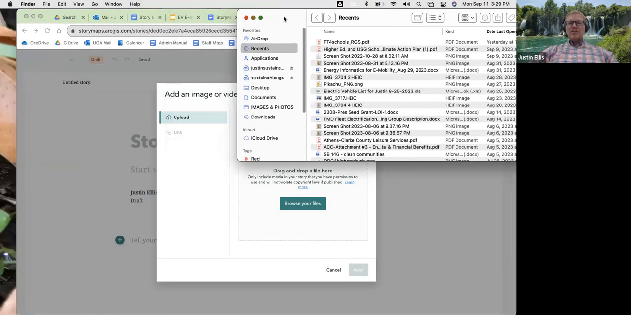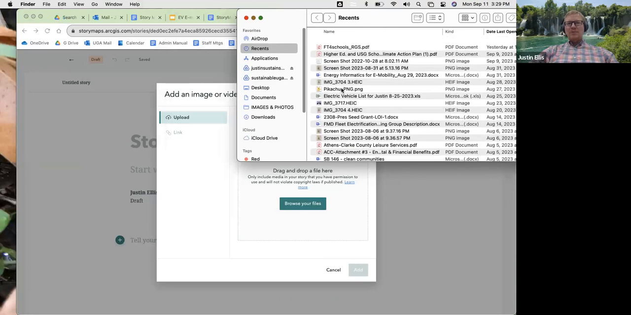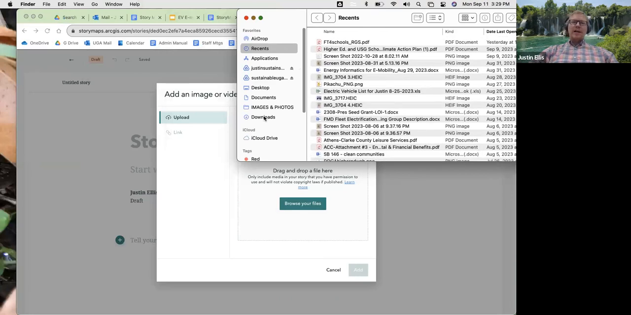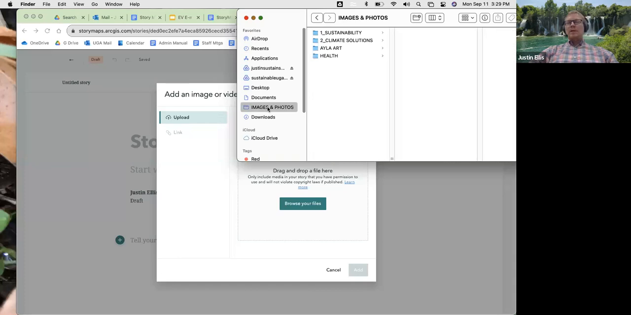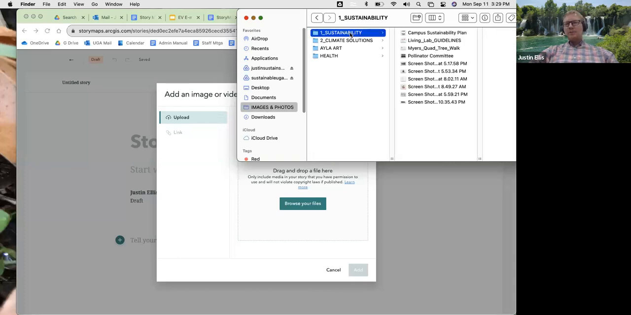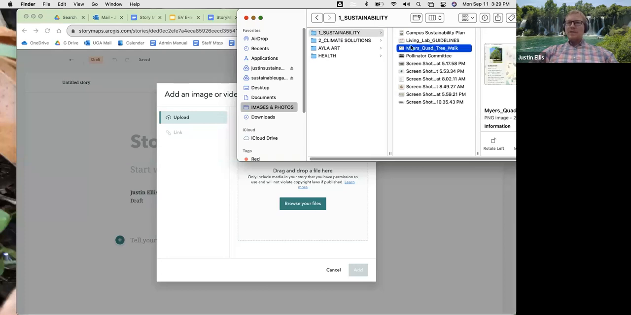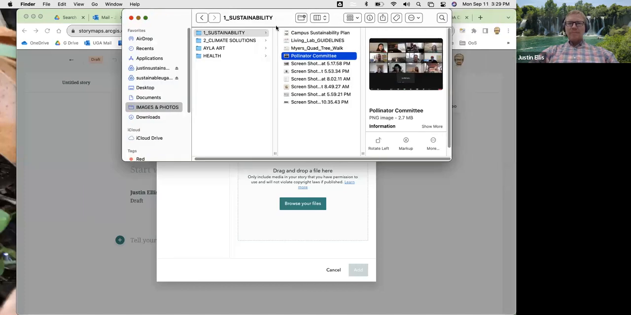Because it's drag and drop, we'll be able to pull things in directly from our files and folders on our computer. There's also ways that you can browse for things directly on the web or that you have stored elsewhere in Esri, but it's usually easiest just to drag and drop things like this.